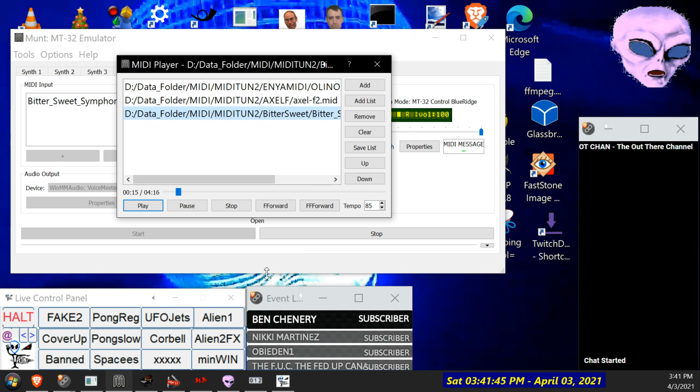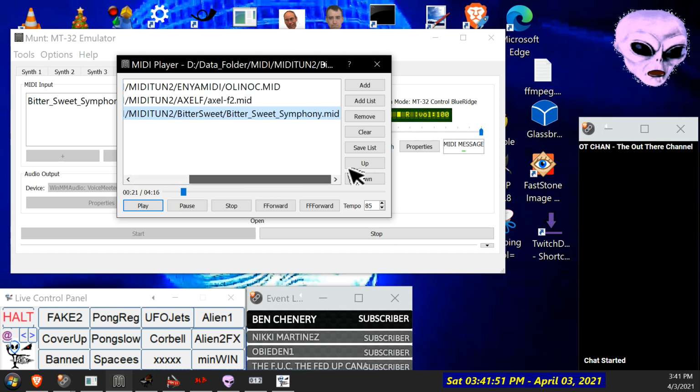Another great song, Sweet Symphony. Oh no, Bitter Symphony. Can't remember who did the group. What group did this? But this is a MIDI file playing MT-32 music. Now, some of the instruments are not quite selected right, but not too bad.